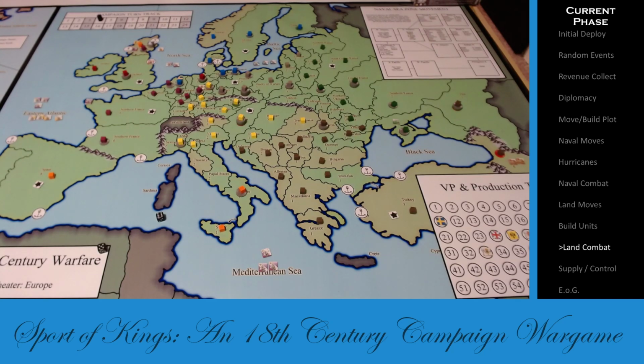So, as far as I can see, ladies and gentlemen, that is the end of combat. There is no more combat. We move to our supply and control phase. Our supply and control phase, the only one that I'm aware of, is England abandoned Nepal, so they go down one. But I believe everybody else, France went up two, we got that. So I need to change that flag out.